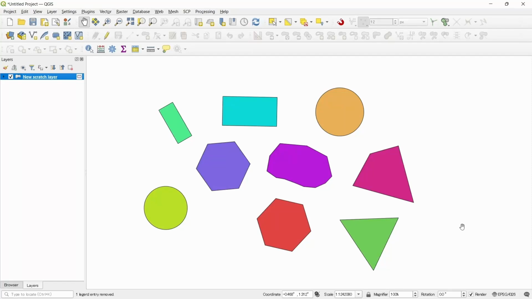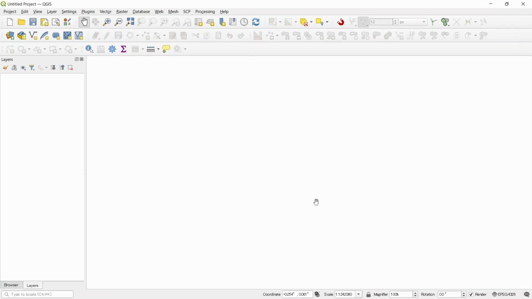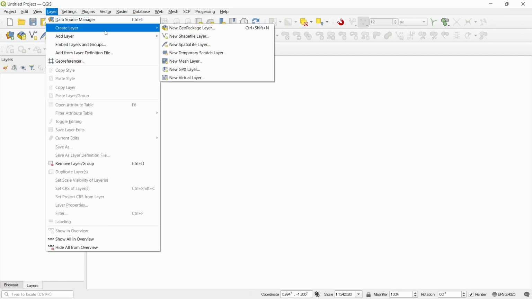In this video, we will see how to calculate the center point or centroid of polygon or shapes in QGIS. First, let's create a temporary layer. Go to Layer, Create Layer, and a new temporary scratch layer. You can make a permanent layer if you want. For the tutorial, we are making a temporary scratch layer now.